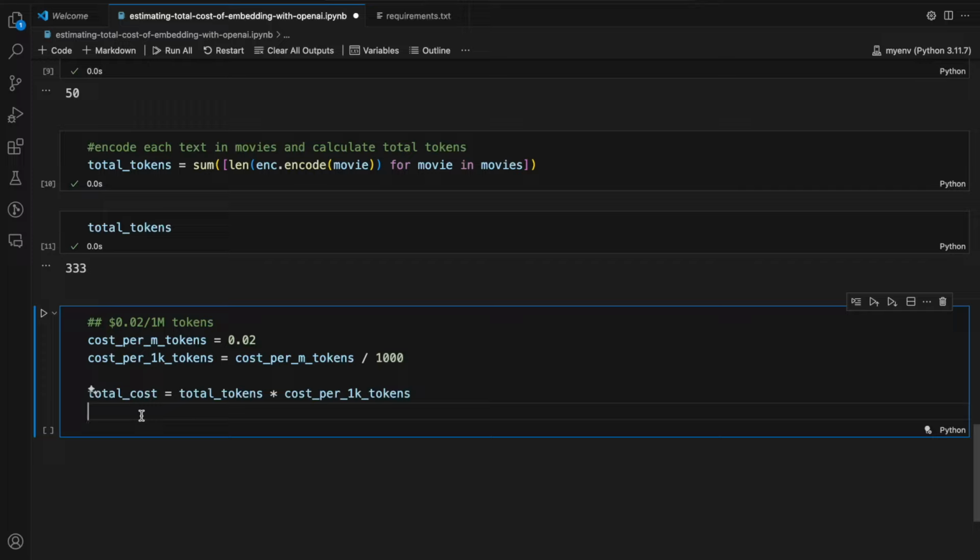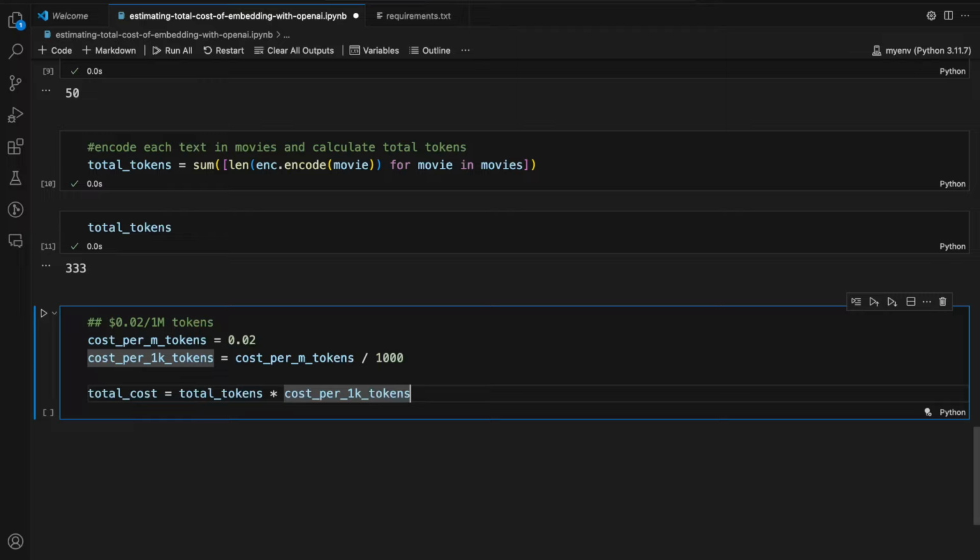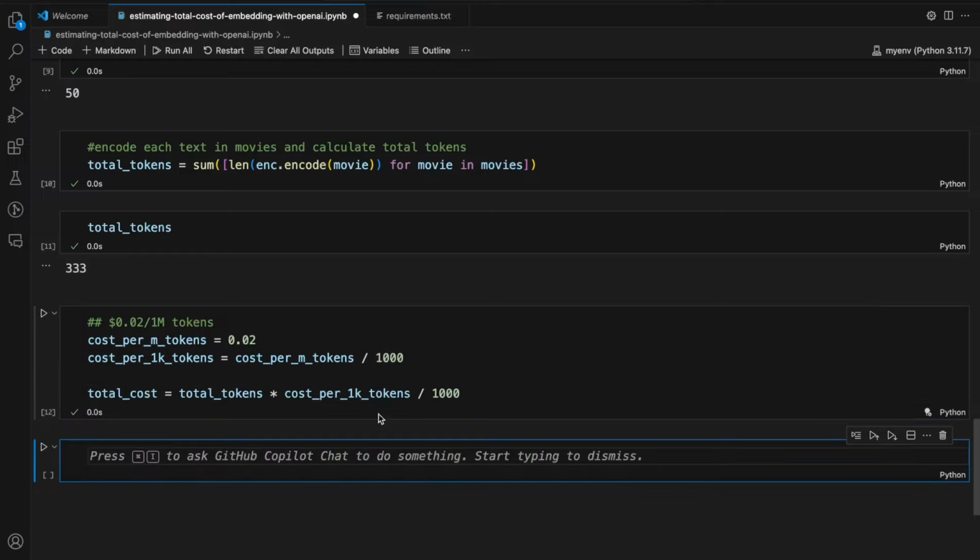So cost per million tokens we saw from the pricing page was 2 cents. Therefore cost per 1000 tokens is divided by 1000, and total cost is total tokens multiplied by the cost of 1000 tokens, right? So in our case we have 333 tokens. So the way to do it is we'll just divide. So our total cost is total tokens multiplied by cost per 1000 token divided by 1000, right? So I hope this was clear.